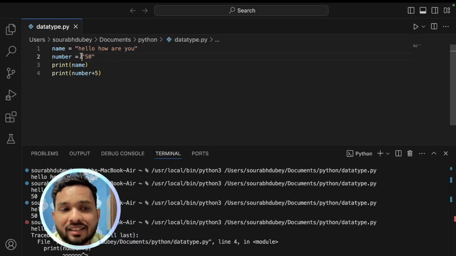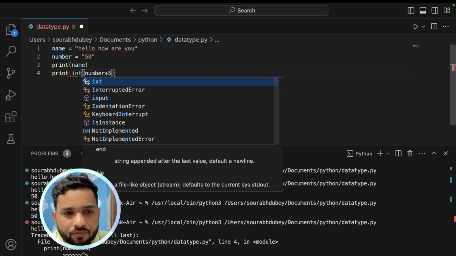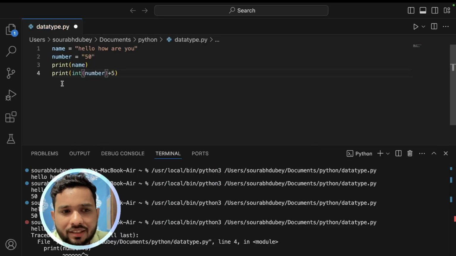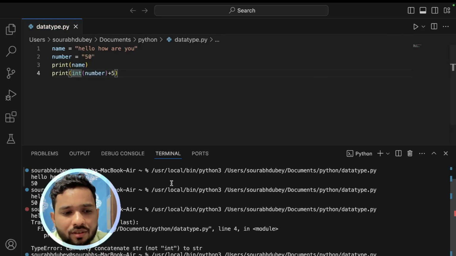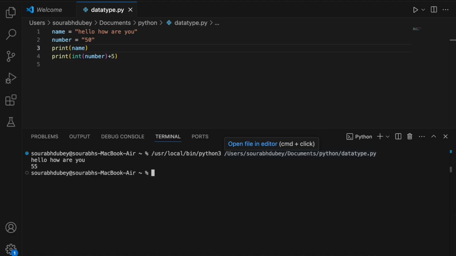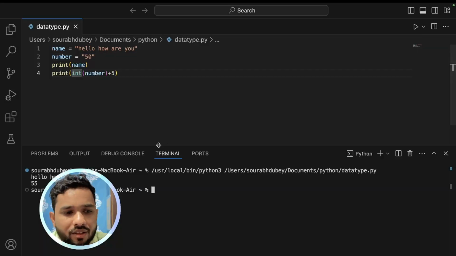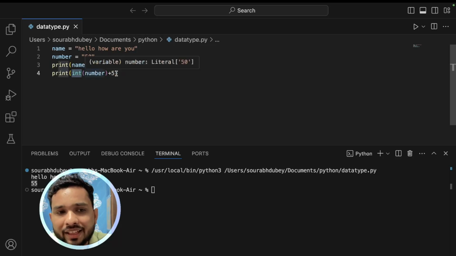It means this is treated as a string, so we can't add a string to an integer, so we need to define it as an integer like this. Or you can do one more thing here. You just need to do int of number, and define it as an integer like this. Okay, let's try this. Oh, it's working now. Let me clear it and run it. Okay, 55, right? Because we have defined int number and then plus 5.